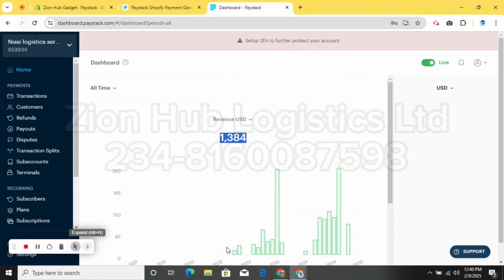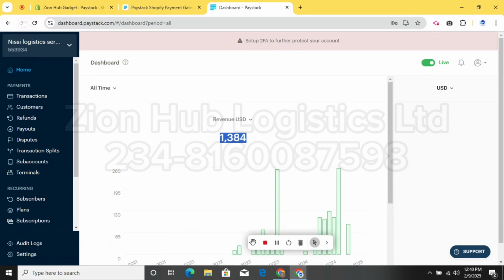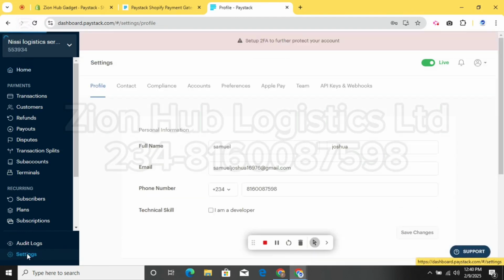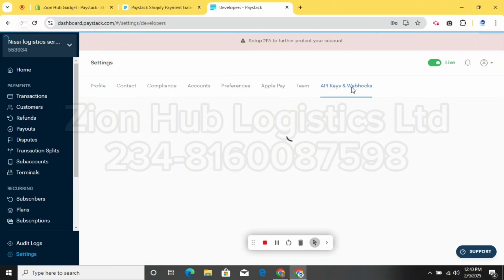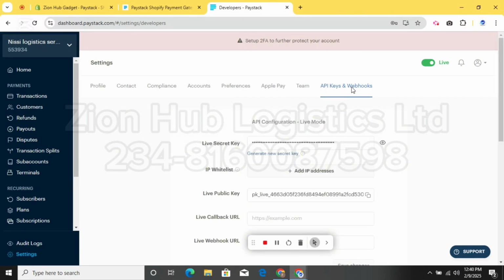It's very straightforward to get a Paystack account. So once you log into your Paystack account, you want to come to Settings here. Under your settings, you come to where you have API keys and webhooks. Just click on it. This is where you can easily get your API keys directly. You can see here we have the secret key and the public live key.